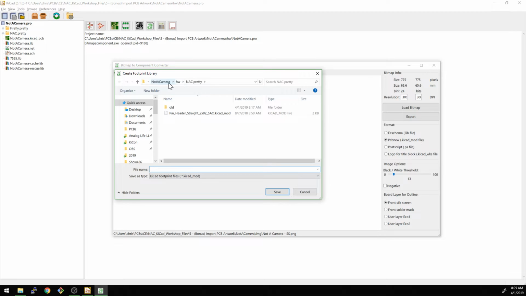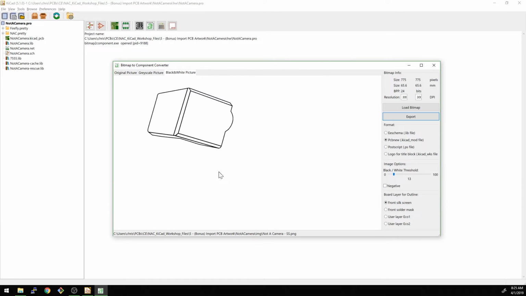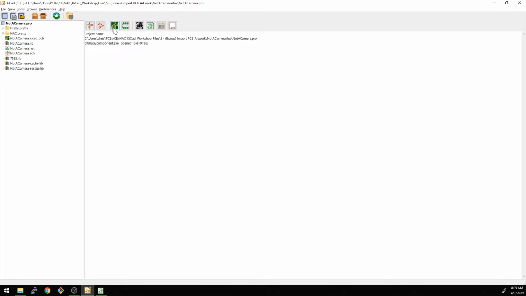We're going to find a folder to put this in. I put this, again, at the top level of the project, in the hardware folder, and then natacamera.pretty. And then we're going to call this NAC_silkscreen. Okay. And that's good. Now let's go and open up the layout. See if there's anything here. Should be a blank folder here.